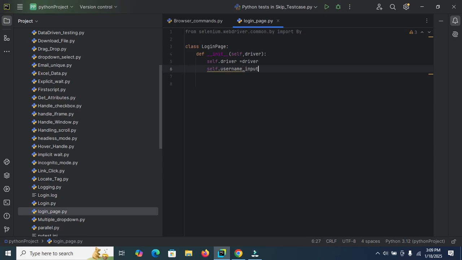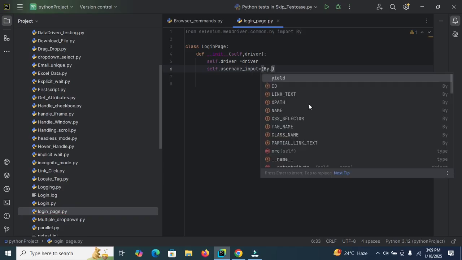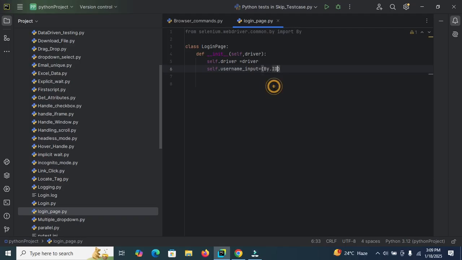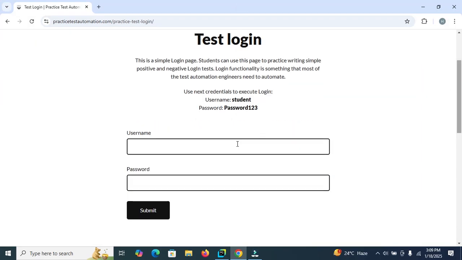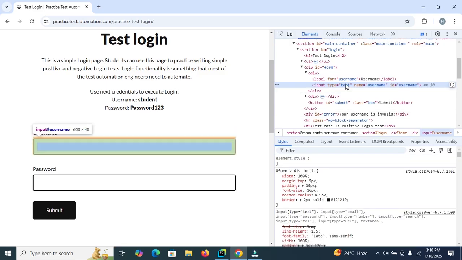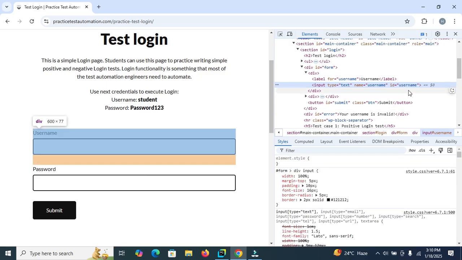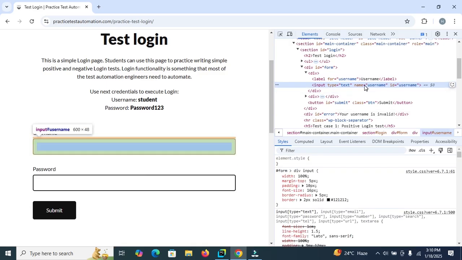and then by dot, we can locate this element by ID, link text, XPath, name, and CSS selector. Here, multiple locators are available. So, in this scenario, select the ID and let's check here the locator available. Right click on the username field, and here name locator is also available, and ID. We can locate by name or ID.